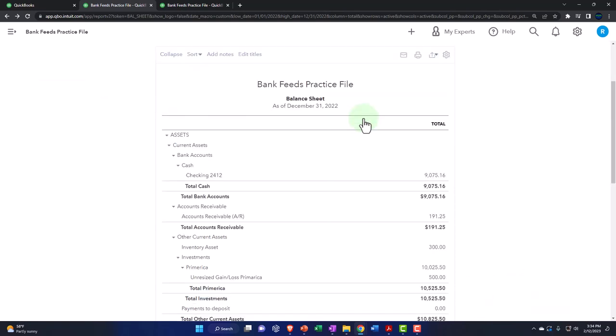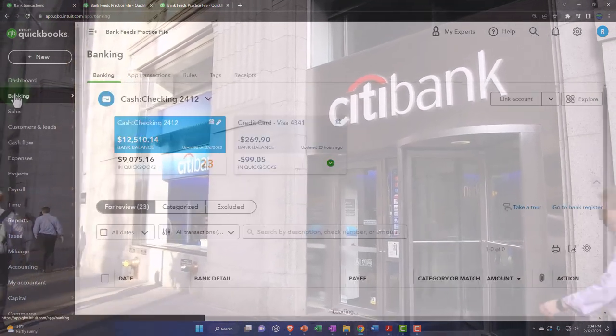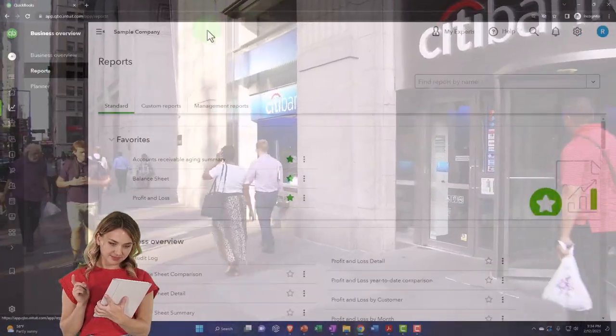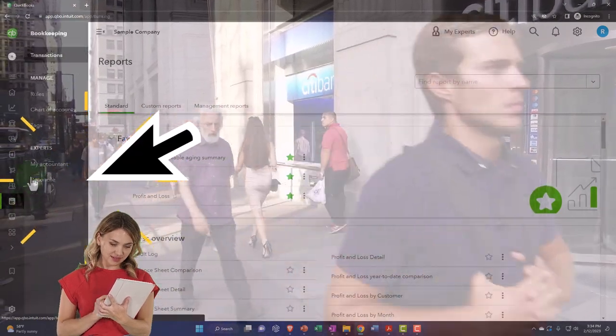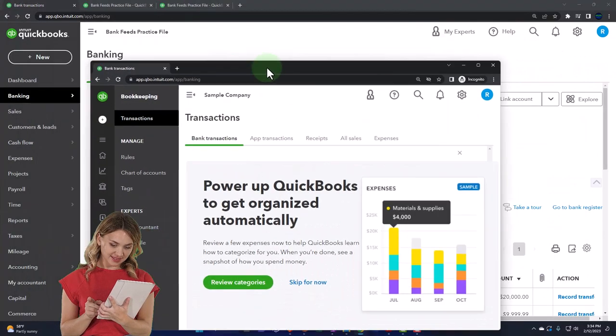Let's open up the bank feeds because that's where our focus is. Tab into the left. Bank feeds are under the banking in the accounting view, and there are the bank feeds tab up top. If you're in the business view, by the way, the bank feeds are located in the bookkeeping, and then transactions up top and the bank transactions.